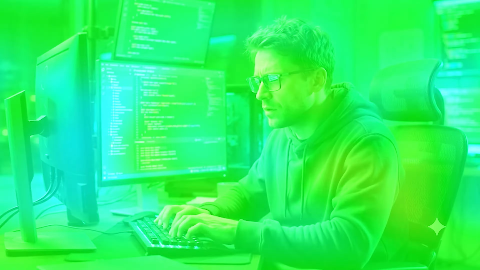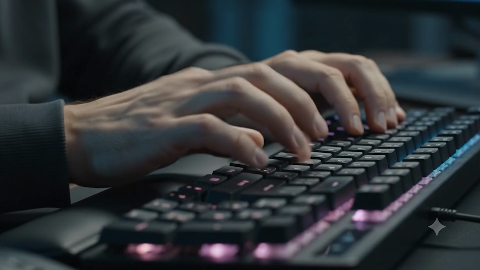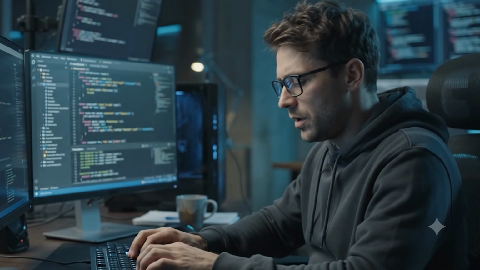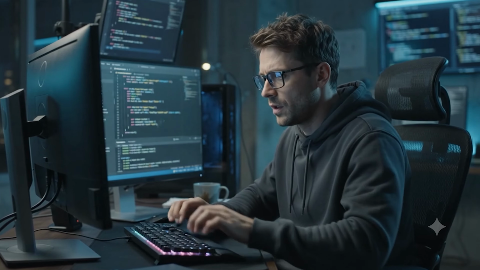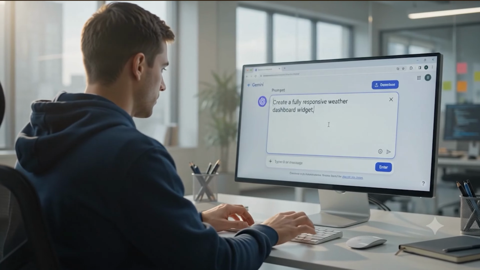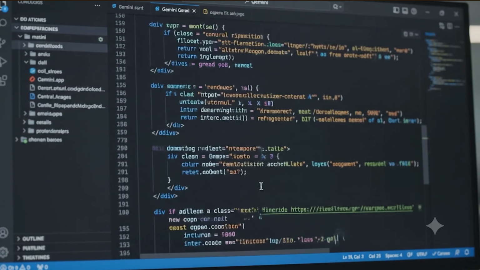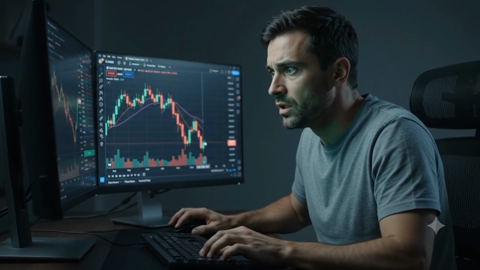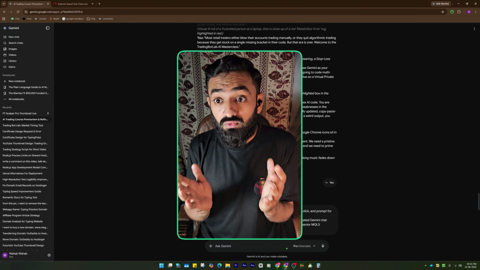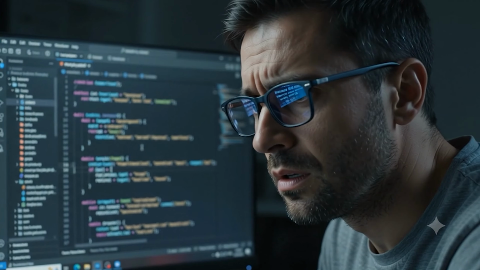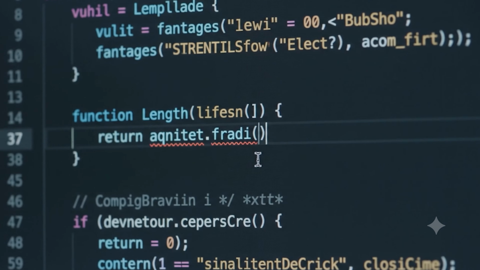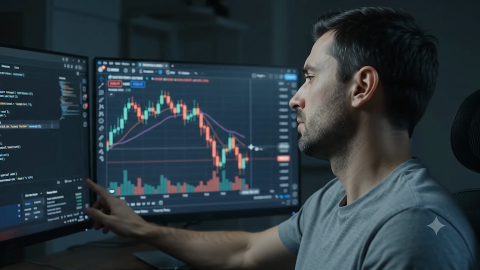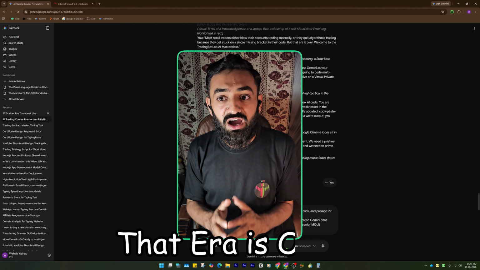2 years ago, writing an institutional grade trading board took months of learning complex MQL5 syntax. Today, we can engineer an AI to write it for us in under 60 seconds. Most retail traders either blow their account trading manually or they quit algorithmic trading because they get stuck on a single missing bracket in their code. But that era is over.